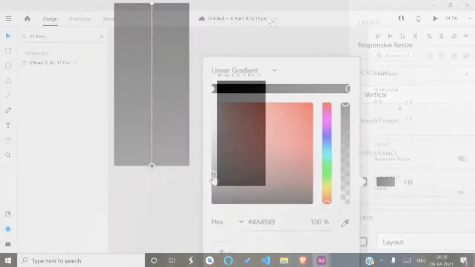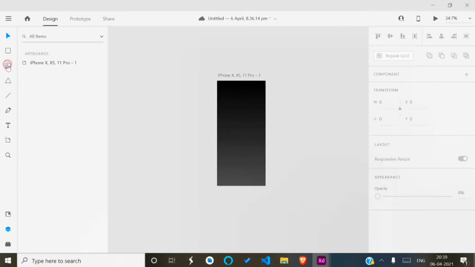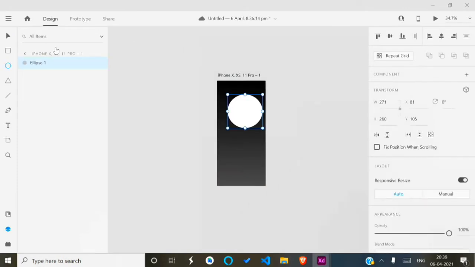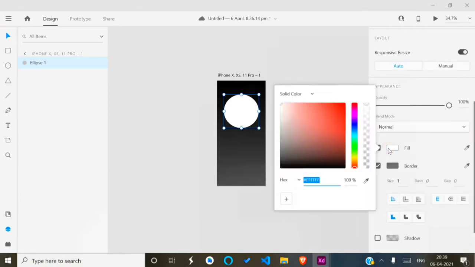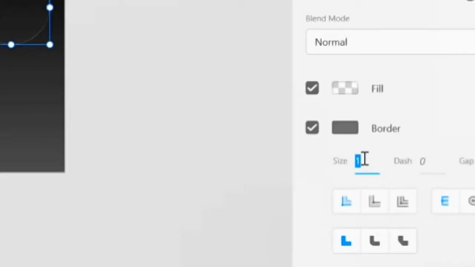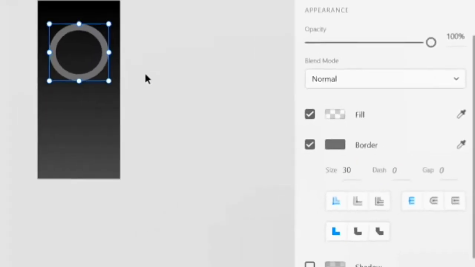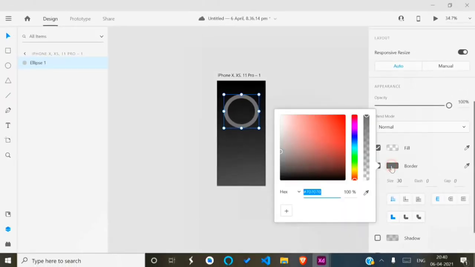color. So then select the circle option and add a circle in the layout. Now we need to make the circle transparent, so just select it and go to the fill option and make it transparent. Now expand the border size to 30. Now change the border color according to the background.